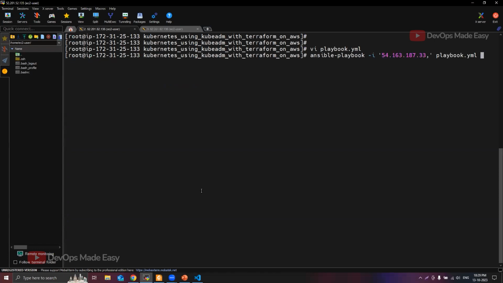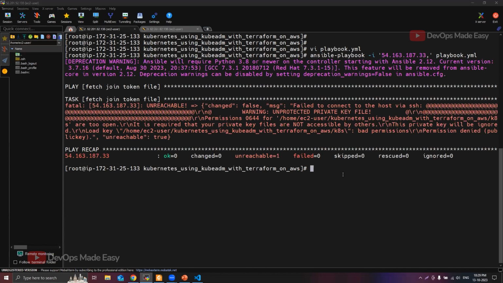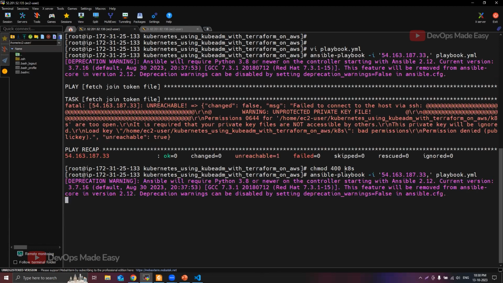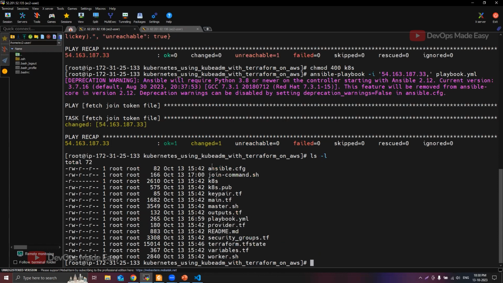and then we can actually try running this playbook. Okay, so using the ansible-playbook command, let's see. It says failed to connect to the host. It says unprotected private key file. Okay, so whatever the private key file that we have by the name K8s, we will try to change the permission to 400. Okay, then let's try to run the playbook. Now you can see I think the playbook is successful. If you try to do ls -l, I think the file got copied.